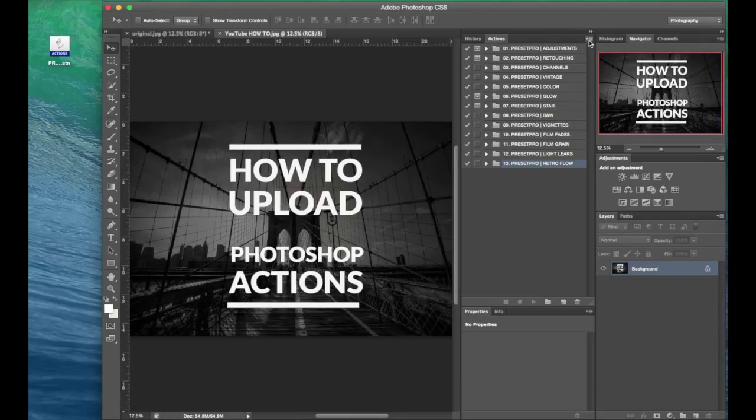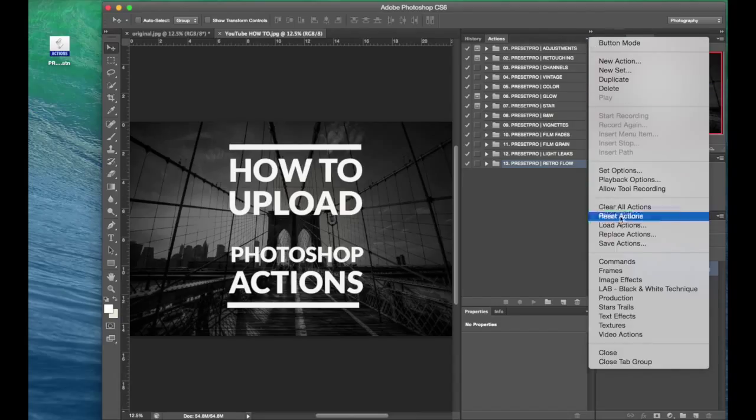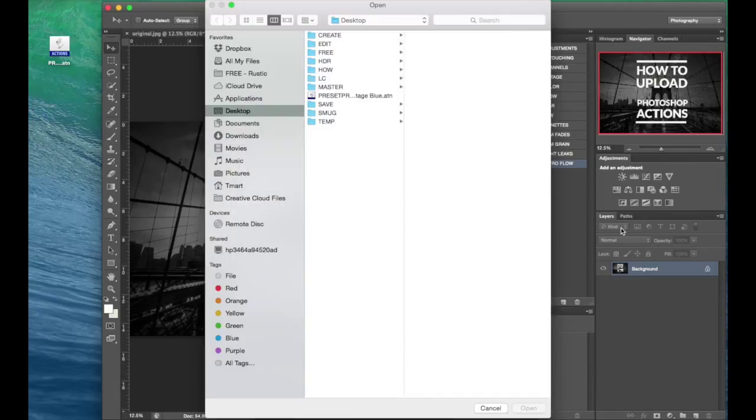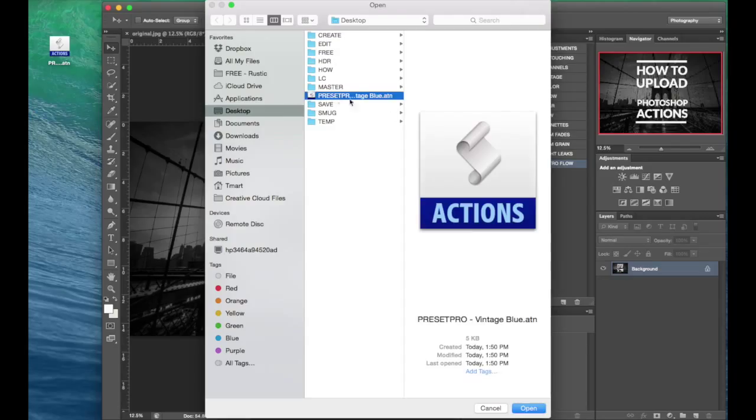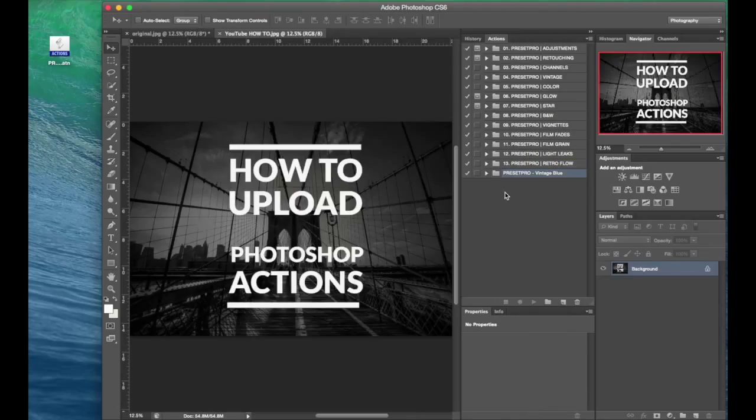Now, if you go to this little arrow with the four lines, click that, and you go down to Load Actions, it'll pop up, and wherever you have it saved, you'll see this. I have it on the desktop, so I can just find it easily. Click that, go open. There you go. There's the folder containing the action.